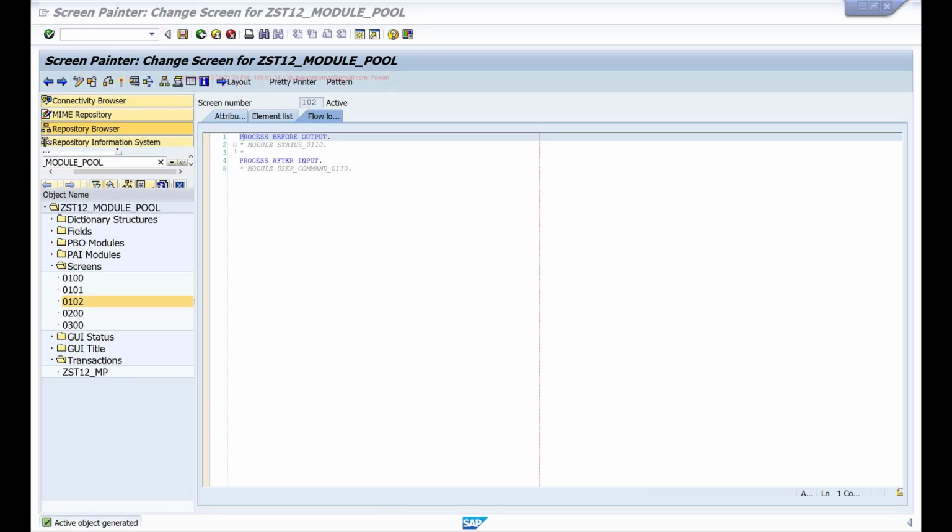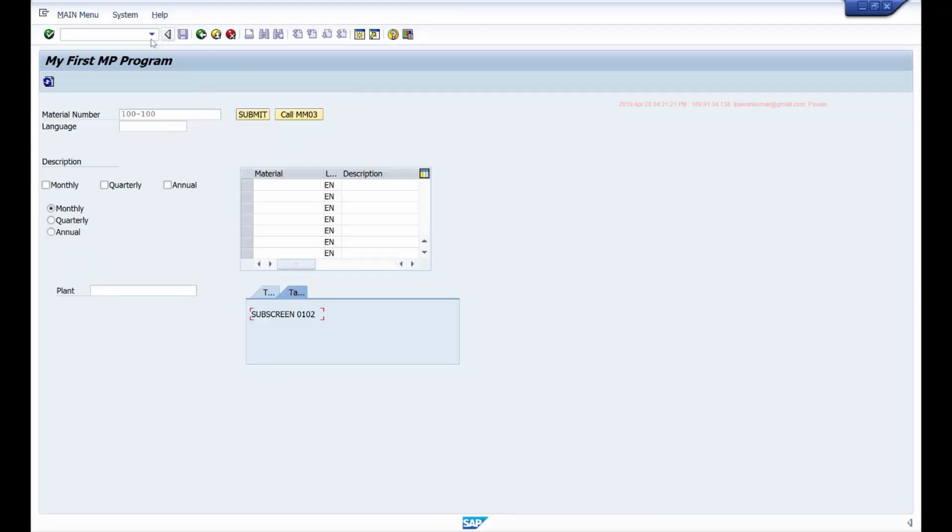So now if I run my transaction, whatever I fill in this plant will automatically appear here, because once I hit enter, it will trigger PAI, and then I'm filling that v_works field with this value. So the same value will be shared with this field as well.